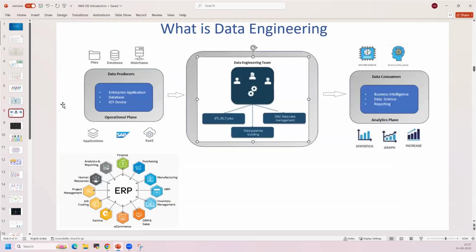So in an organization, data engineering teams work between the data producers and consumers. Your producers can be enterprise applications, a database, your operational systems. They all are producers. From the different business groups in the enterprise, data comes in from different systems, and we collect it and store it in a data warehouse or data lake, so that it can be used by consumers.